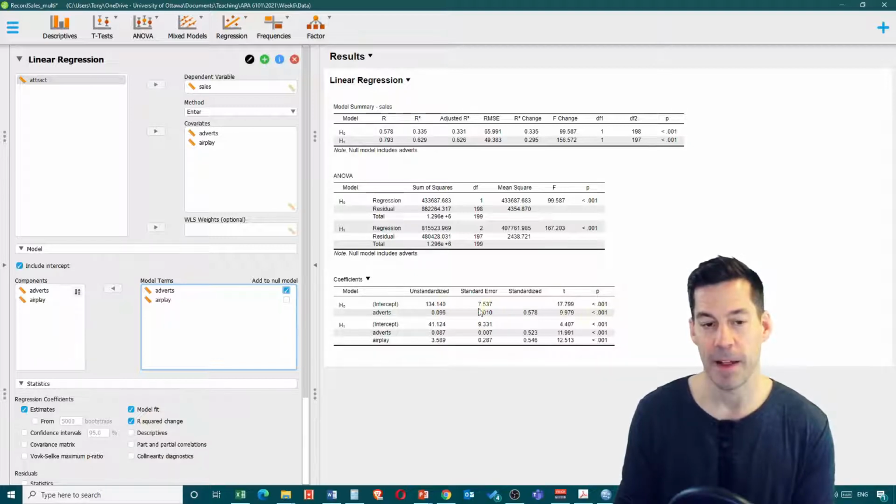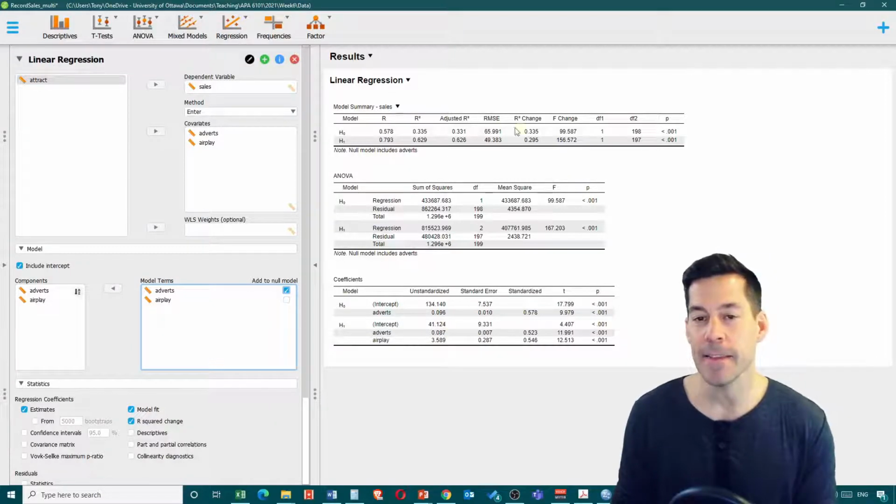We see the p-values. And the second model we see here is the one with both adverts and AirPlay, and we see that those are now both in here. And the nice thing is that when we look over here to see how the models are different, we see that our F change is 156.572, depending on H1 versus H0, and that gives us a p-value of less than 0.001.